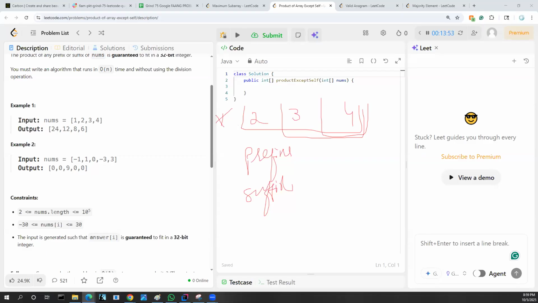What we were doing right, we have to come up with something related to the prefix and suffix, and in this way we can compute the products without division. So it's a good question to practice.